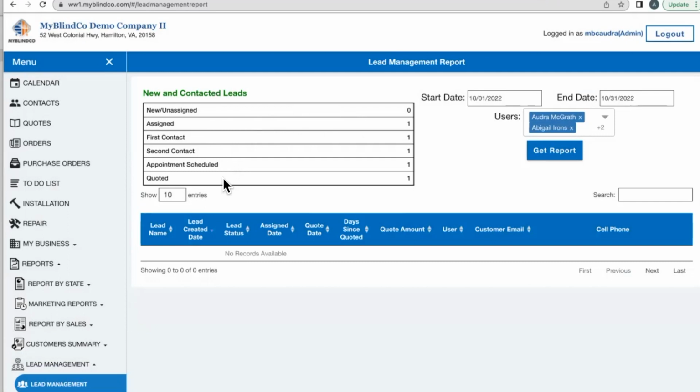So you can actually see all the open quotes in the system. It will tell you the dollar amount quoted, number of days that's lapsed since quoted, and the salesperson assigned to it. So again, a great way to see those open jobs, see what kind of dollars you have in the pipeline, and most importantly, convert those quotes to orders.